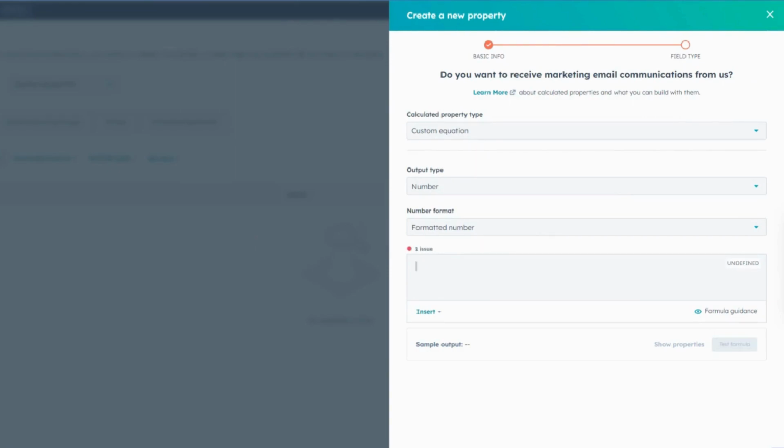I know this is a very long video at this moment, but calculation properties cover being able to build calculations, and this is the pro tech move here. We can insert other properties. So maybe, I don't know why I'd want to do this, but maybe I want to add company size. This is another property on the contact record.